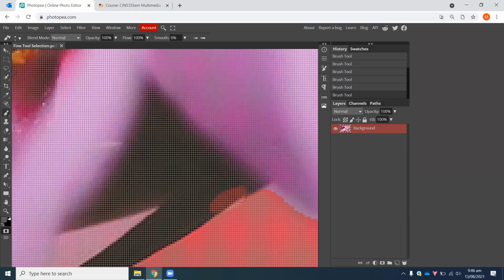So again, I am applying my brush tool color onto that black portion. I'm picking onto the edges first so that it becomes easy for me to color the rest. And you can also go around manipulating the size of your brush tool.